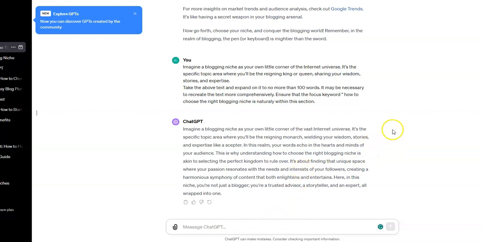Okay, so if we go through that, how to choose the right blogging niche, that was our keyword that we wanted in there. Imagine a blogging niche as your own little corner of the vast internet universe. It is a specific topic area where you'll be writing, etc. Now, I like to keep my blogs fairly light-hearted. Again, depending on what website I'm blogging on, I've got about 4 or 5 websites. But you can always change that tone.